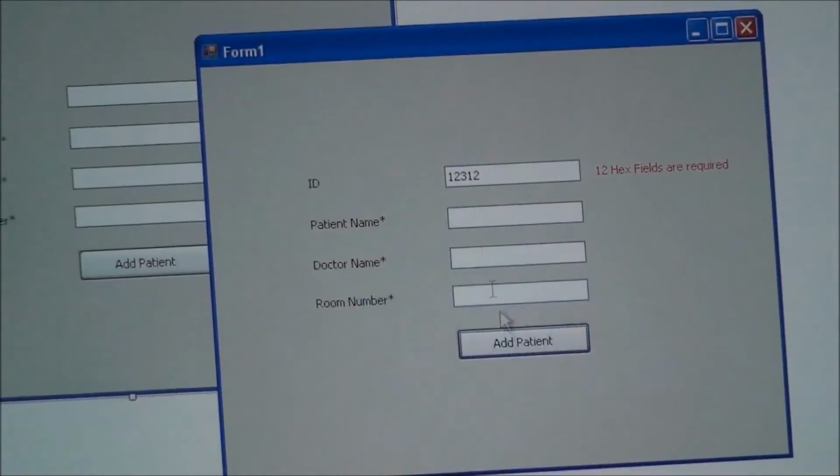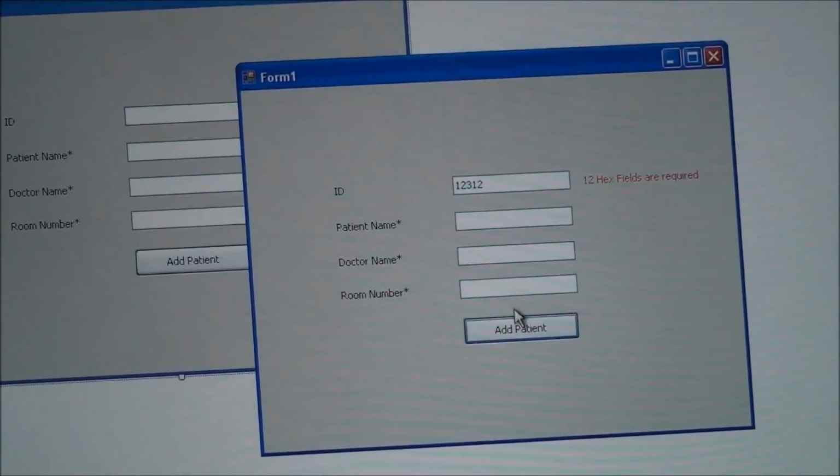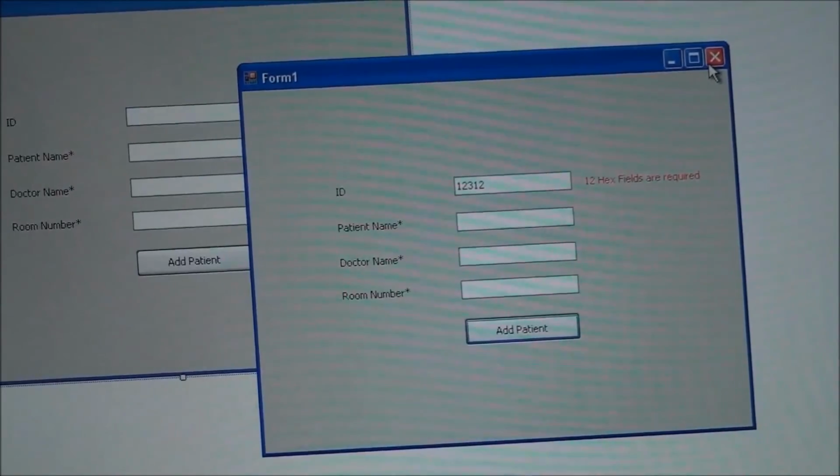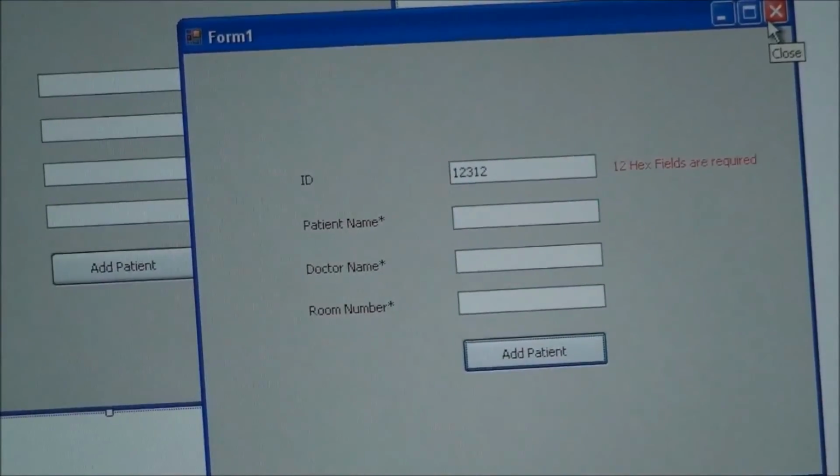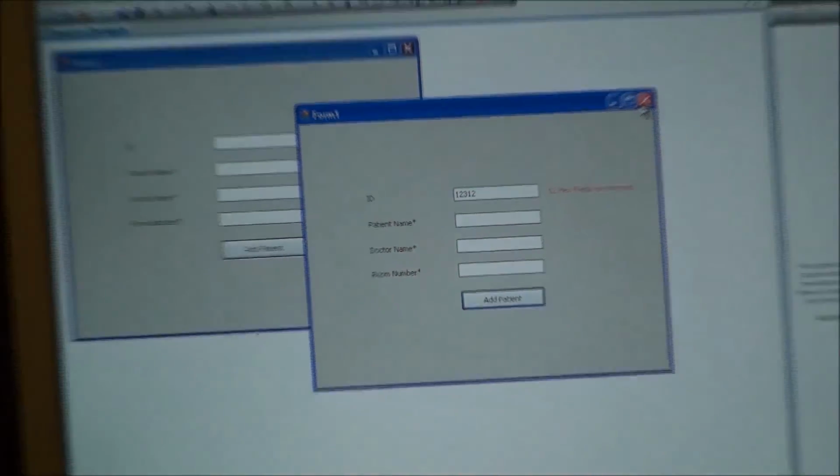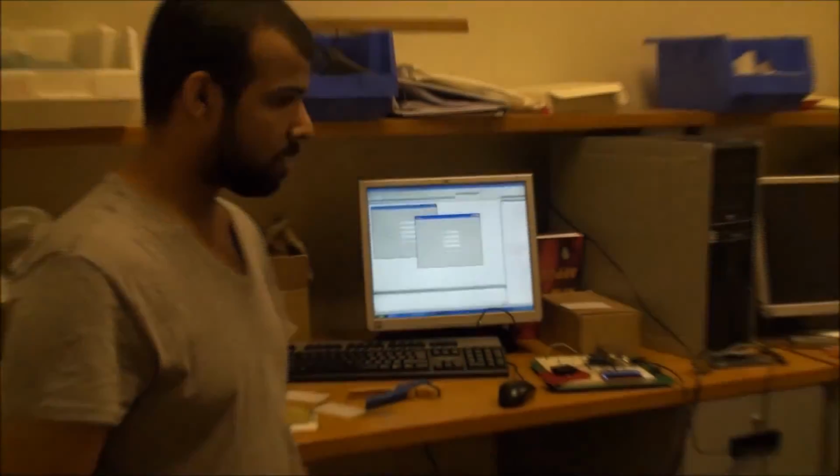And of course, if we enter values that meet the requirements, it will add them to our Access database. The database is communicated with through the software using SQL command lines. And that's it for our software.